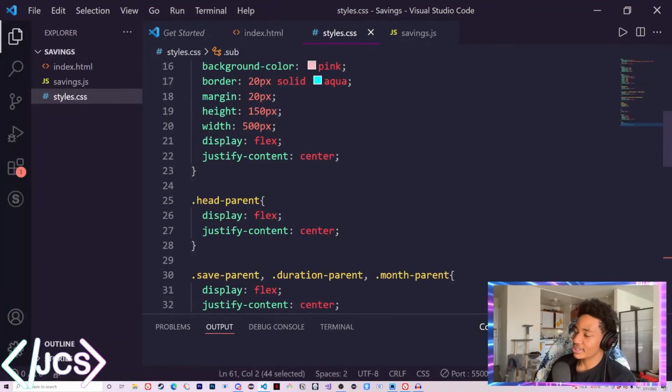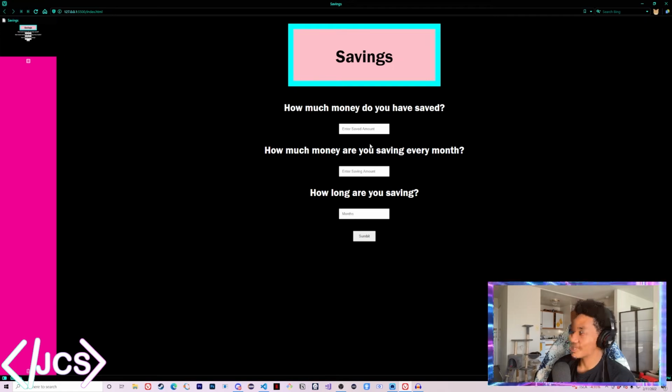So with all that being said and all that explaining, let's go over the actual program itself. As you can see here, it's a savings calculator. Savings is at the top, it's in the middle, it's everything that I explained. How much money do you have saved? Let's say you have $100,000 saved. I hope that is $100,000. That's 3 zeros after it.